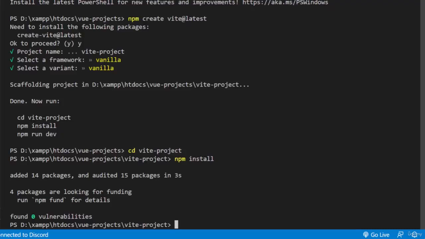This process may take a while. Once the packages are finished installing, let's talk about the files and directories in the next lecture. I'll see you there.